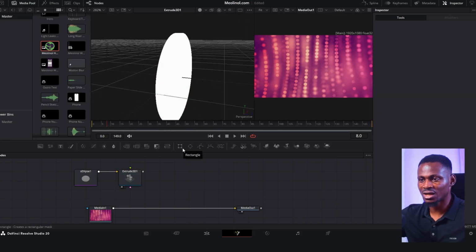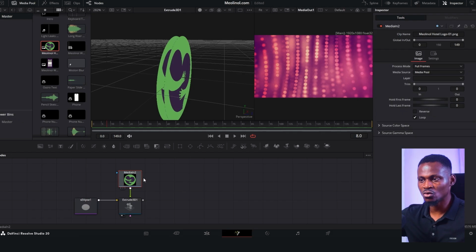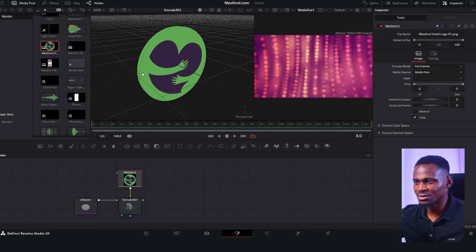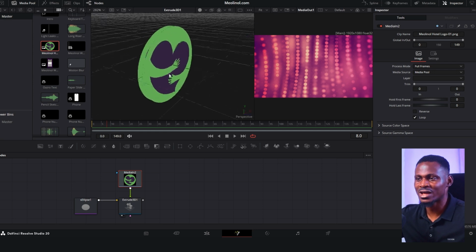So now that we've done that, we can now add our logo. This is our logo. We'll drag it right here. We're going to put it on top of the extrude 3D, connect it to the extrude 3D so that the logo reflects the extrusion, right? And as you can see, it doesn't really look like an extruded logo. Instead, it looks like two flat logos, right?